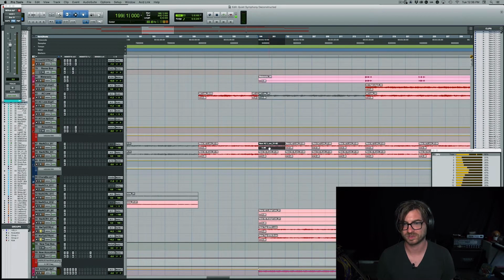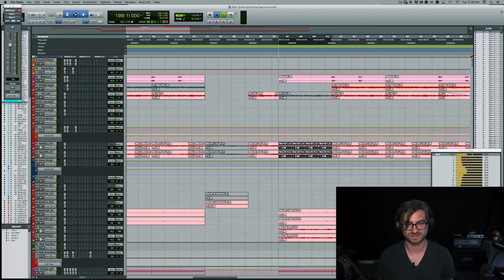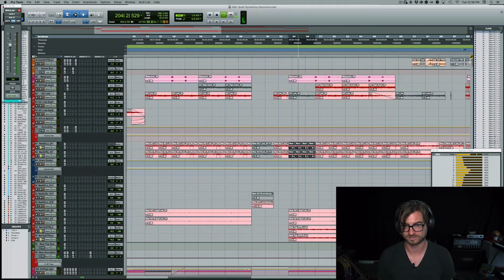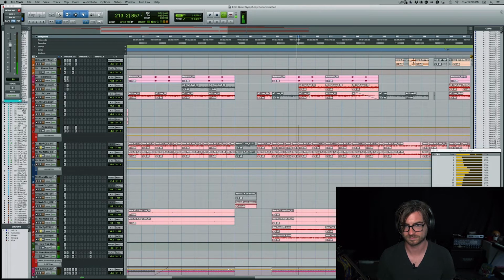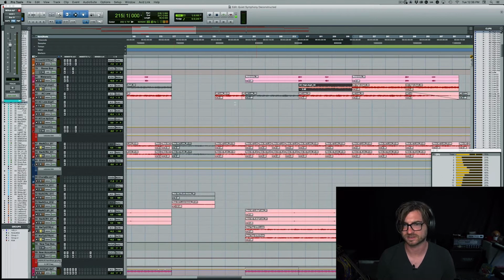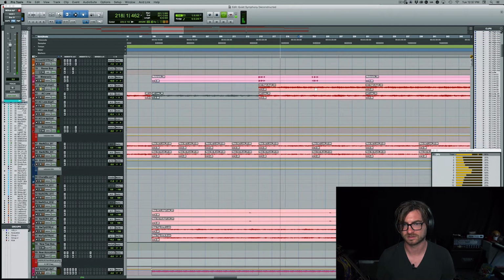But once you put them in with the other guitars, you get this. It's beautiful. And there's some additional high guitars here, which are these. So that's a variation. Let's layer those in together.